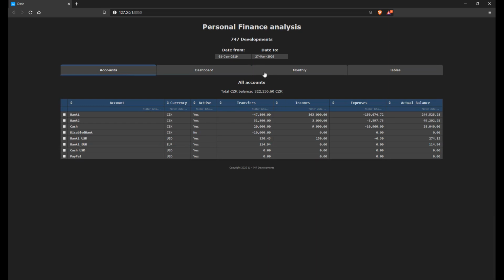Account tab will provide you the actual balance status of your bank accounts or cash, or any other institution you add to your database.